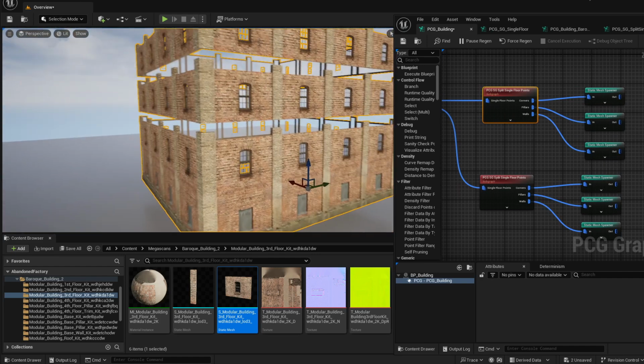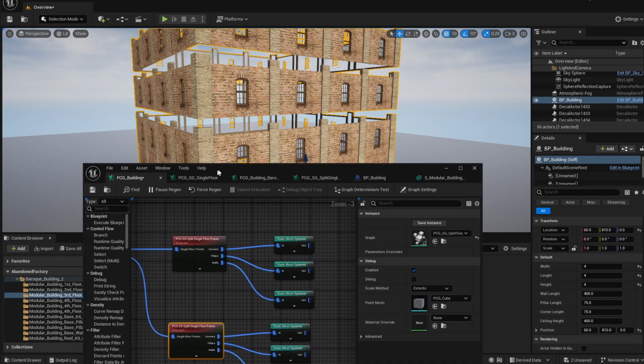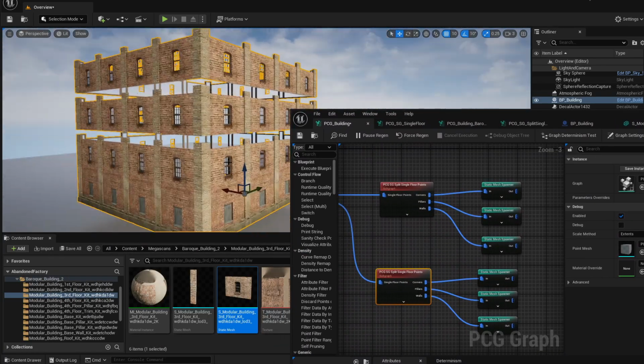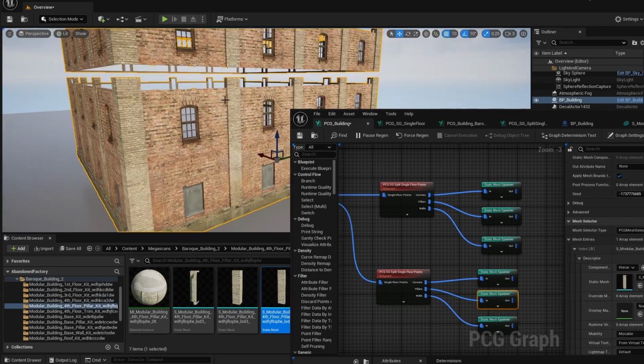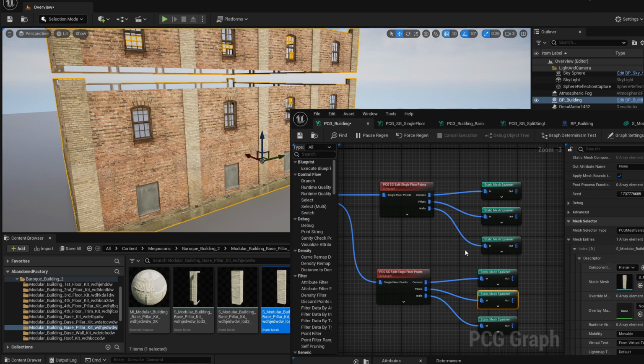I am spawning a different mesh for the upper floors compared to the base floor. The problem is that the meshes for the upper floors are smaller. For our building, let's go to the base pillar kit. Let's check this one. Okay, this looks to be a better size for our floors.